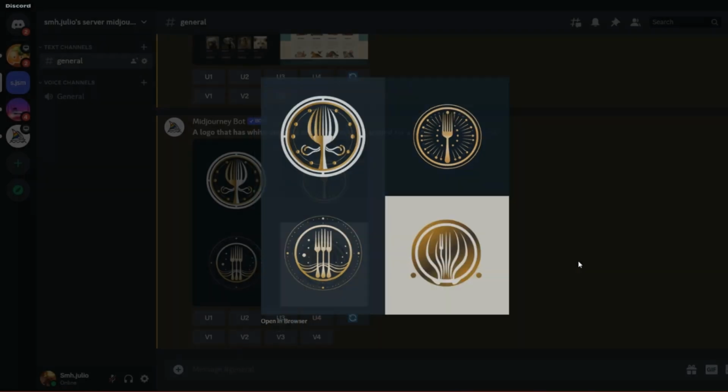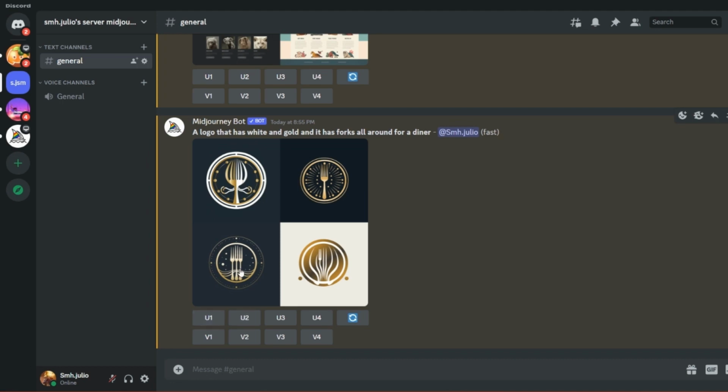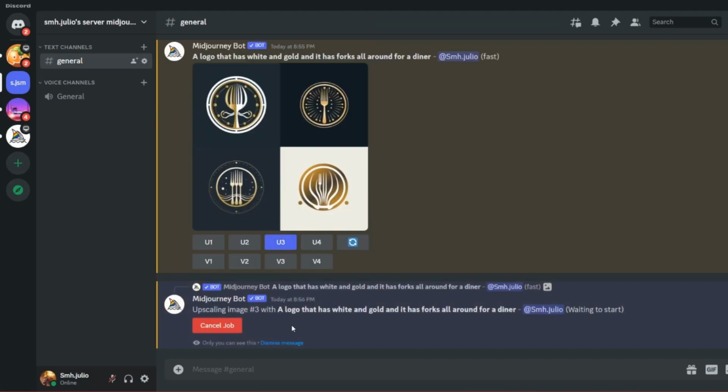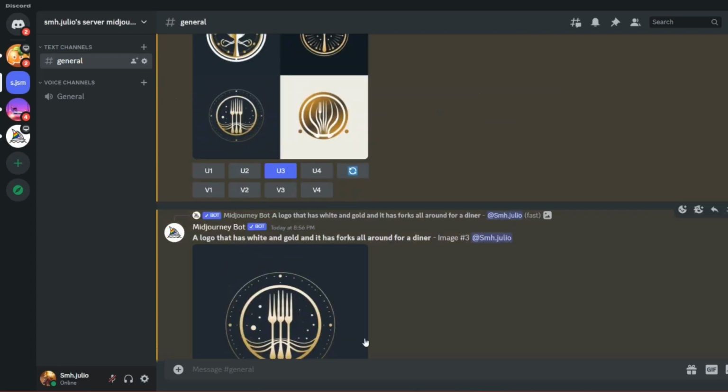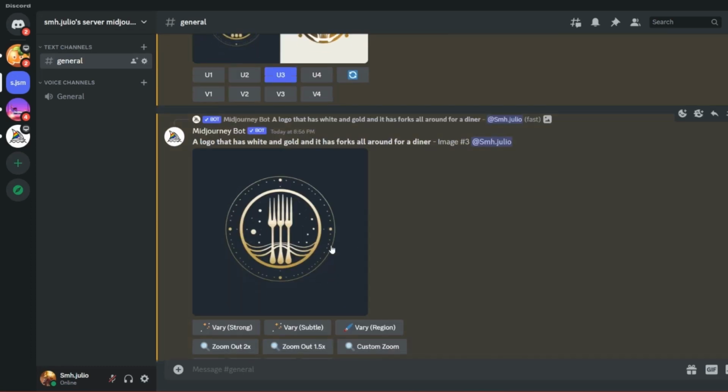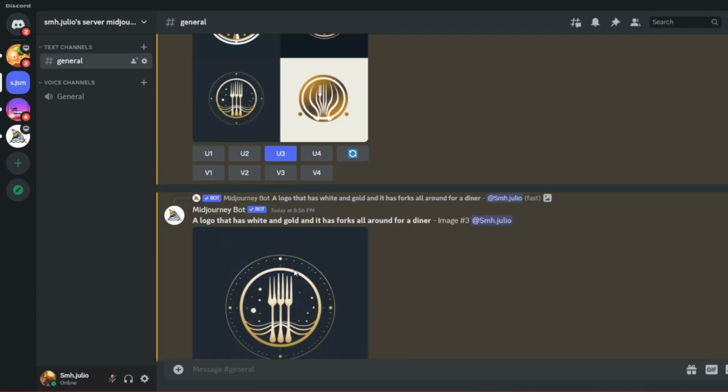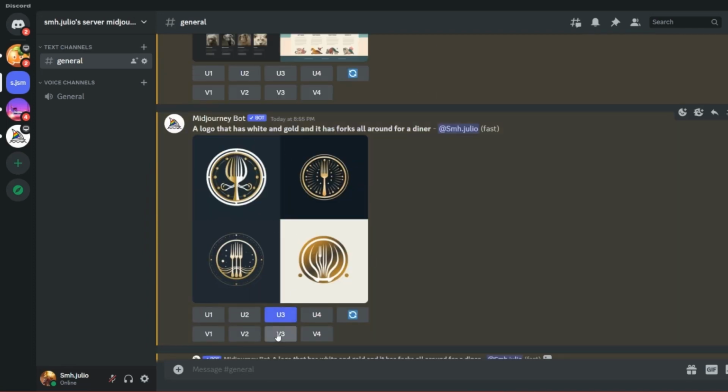If I want to just have that one, I can press upscale to show that one image. It goes from 1, 2, 3, 4. So I want to upscale 3, so I'll just press U3. And it will make it for me. But let's say this looks nice, but it could be better. You could actually create variations of it. You see V3 right here. If you press V3, it'll create 4 different variations of the same image.